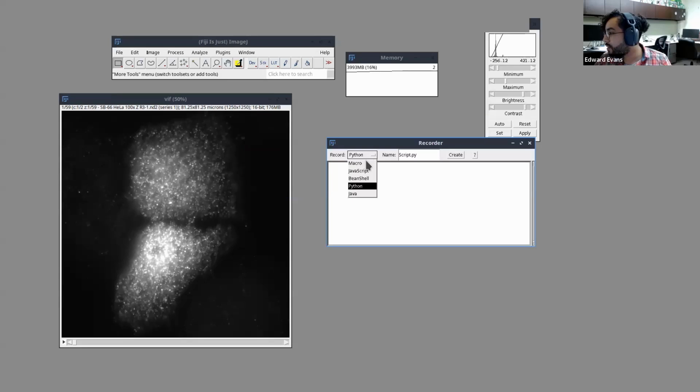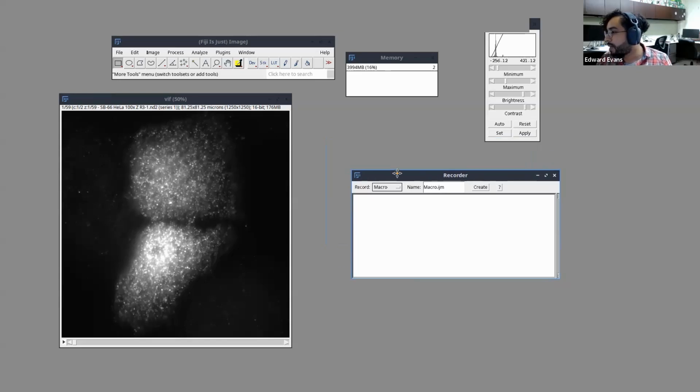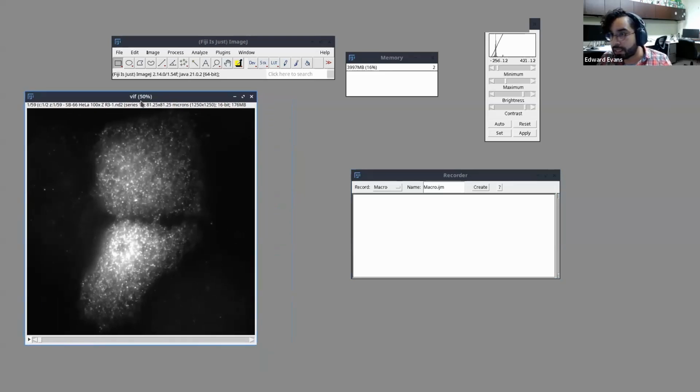So the first thing you'll notice here is that you can select some different languages. I had it set to Python. I'm going to select macro, and you can see that it populates a file name for you, so you can go ahead and do that. Not all the languages are supported, just so you know. You probably will just do macro. So I'm going to very quickly do that Gaussian blur thing on this, or I'll just blur it and do some stuff.